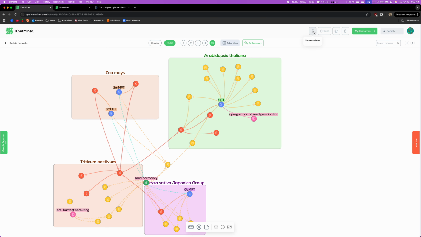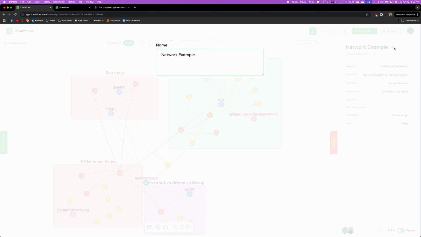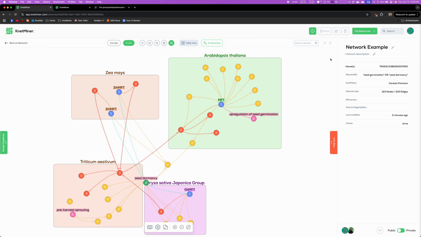If you want to open the network info again, just click the I at the top here, and now I can come in here and I could change the name of my network, the description, and see some data about the genes that were used to create the network, as well as the keywords and a bit more metadata about it.